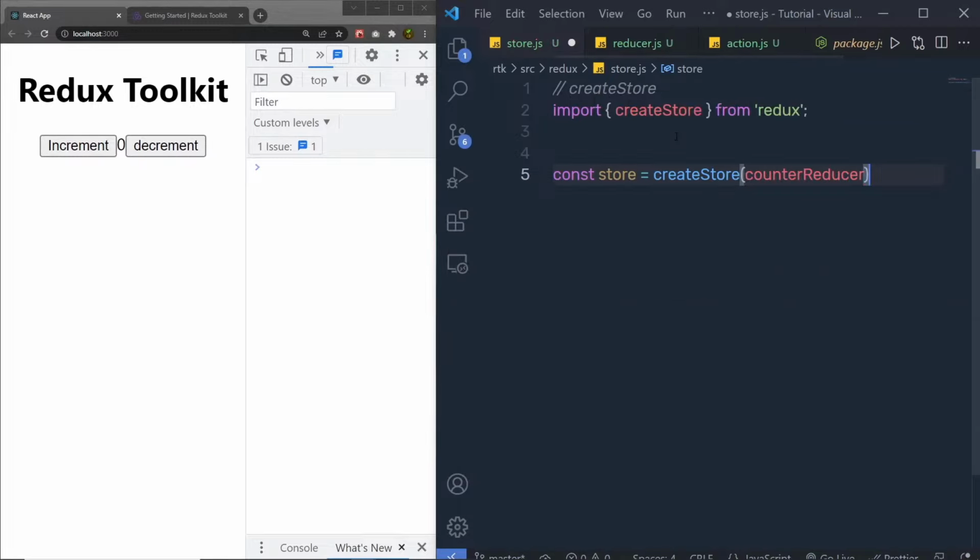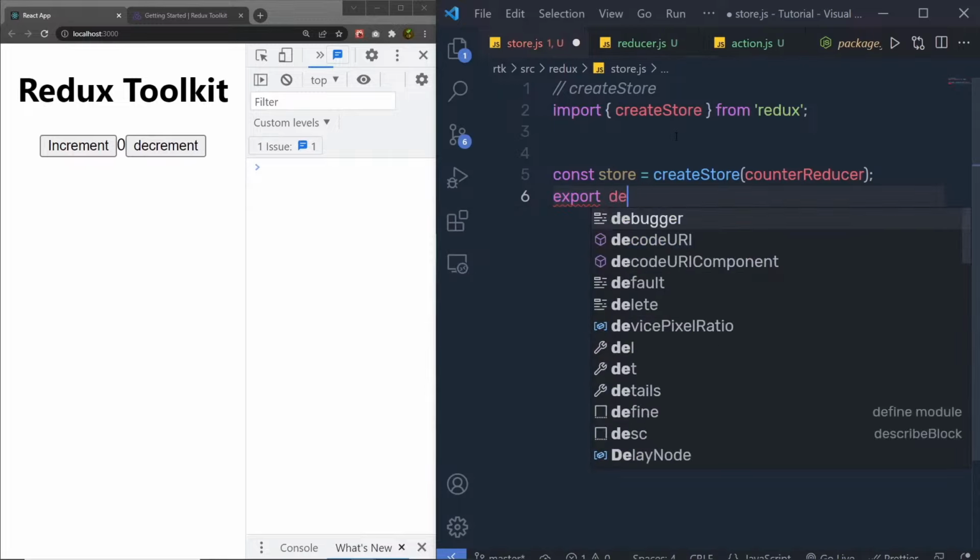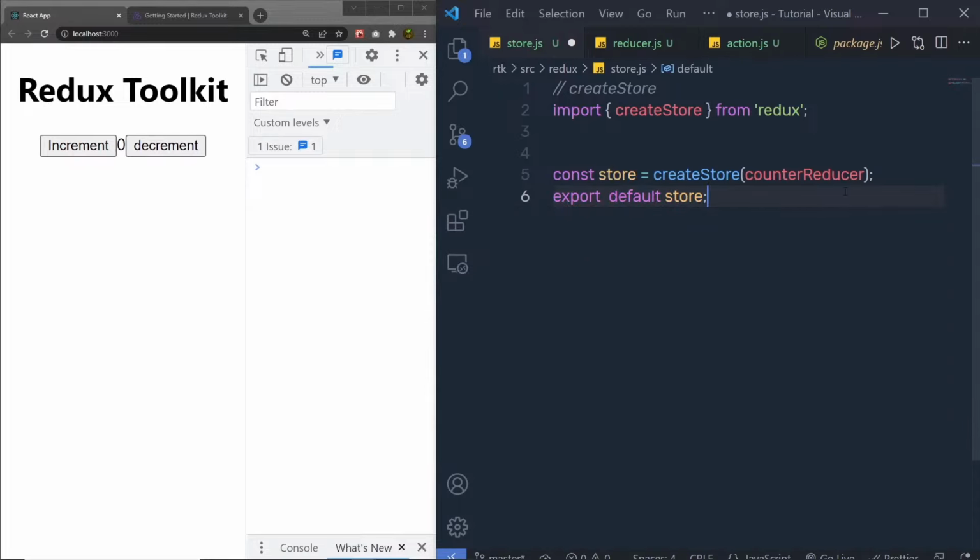Now, as you know, right now I don't have this variable inside this project, so I will get an error message for that. So just for now, let me just export default store, something like this. Now this will create a simple store in your React application. This store needs a reducer.